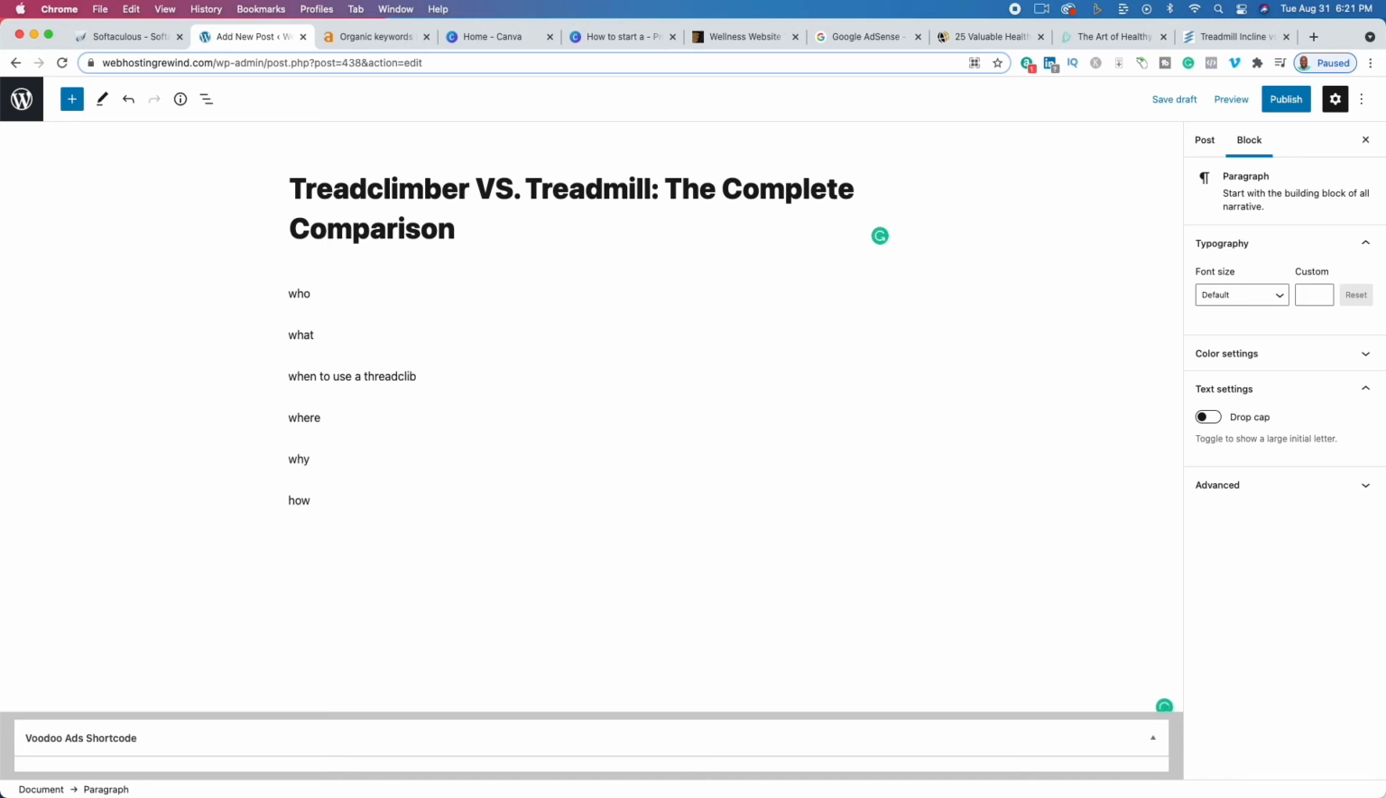Now, when you are in the brainstorming stage, it is very important that you do not worry about spelling. It's important that you get all of your ideas out so that you can have a thorough set of questions to ask and answer throughout your blog post. When to use a tread climber, when not to use a tread climber. We could say, what are the benefits of a treadmill, for example, and on we go. You're going to take about 10 or 15 minutes and just ask yourself a bunch of questions that the consumer would normally ask when it comes to your keyword.